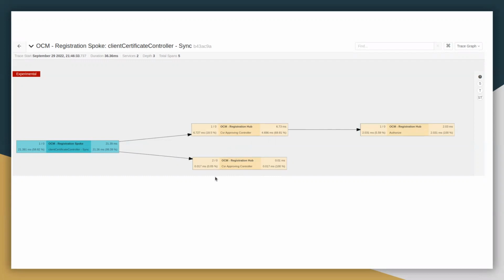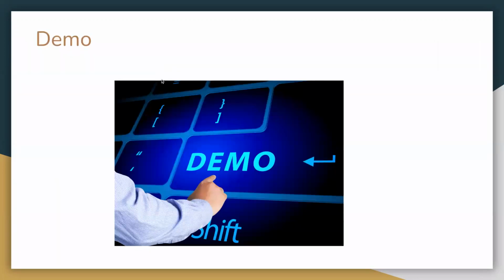What Jaeger does is it shows services or spans from different services in different colors. So these are from two different services. You can see two different services: one is registration spoke and one is registration hub. So now let me show you the demo.